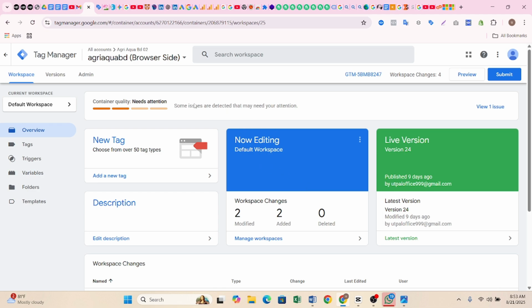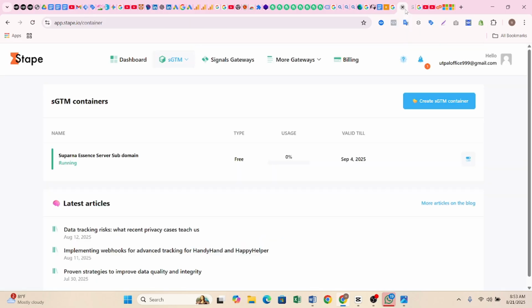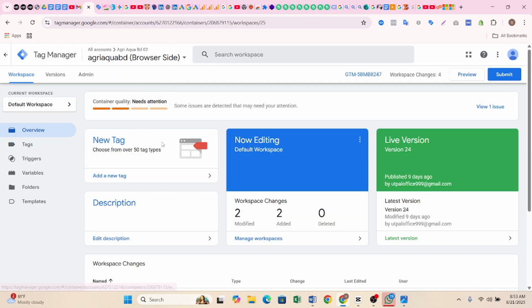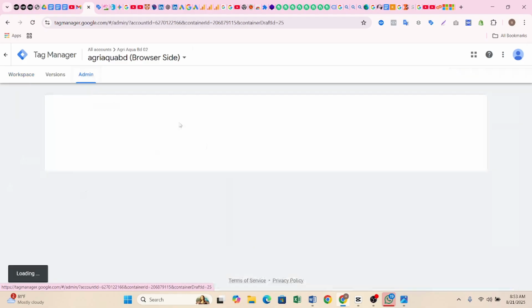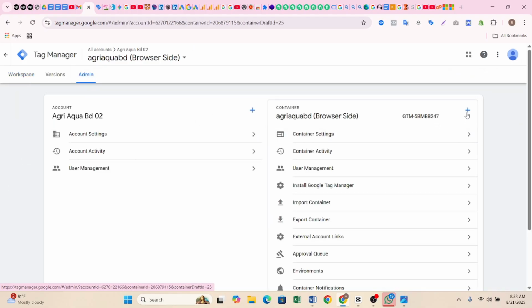Today in this video I will show you how to host server GTM on Stape. To do this we have to create a container here on Stape, and we need another container here on GTM. This GTM container is a browser-side container. We have to create another for server side.